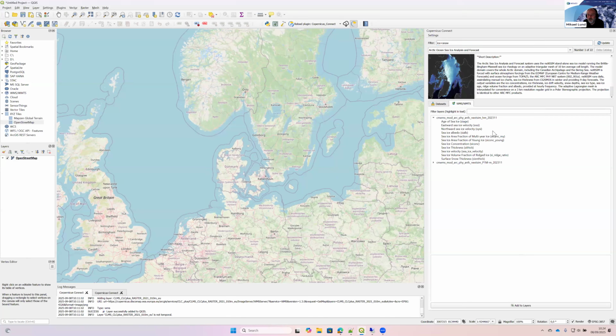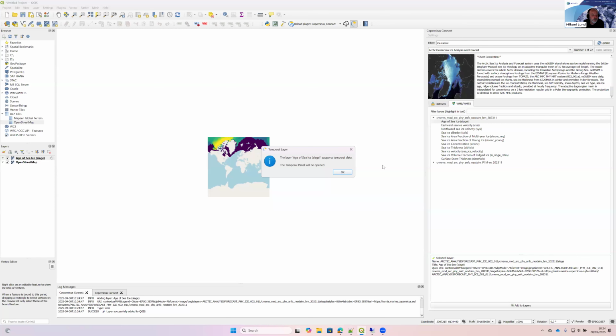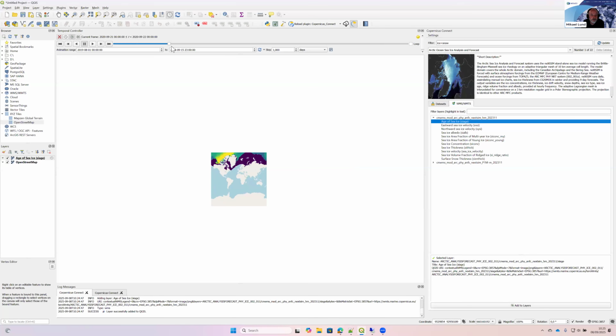So if we click on the first one, we can see we have, for example, the service Age of Sea Ice. And if I click on it, then I have the information in the selected layer down here, the information we use for opening it in QGIS. So we can either click add to layers or just double click on it. And then you can see it opens in the QGIS. And this is a time series, so the layer Age of Sea Ice supports temporal data. So we say okay, and you can see at the top, it will open this slider bar.